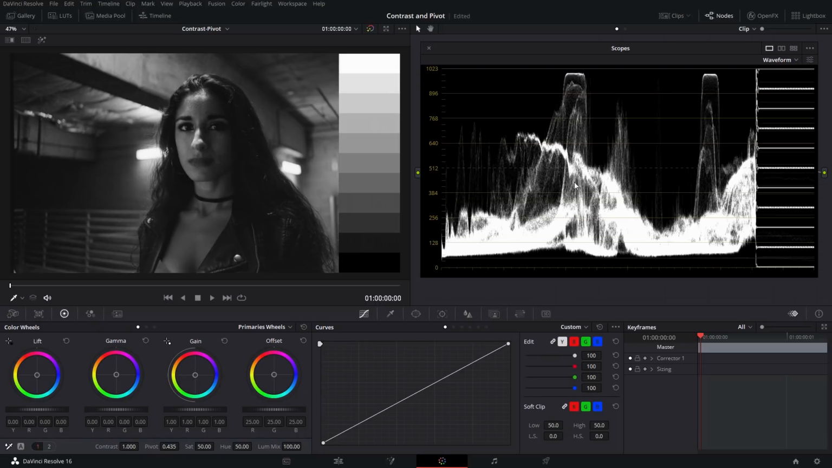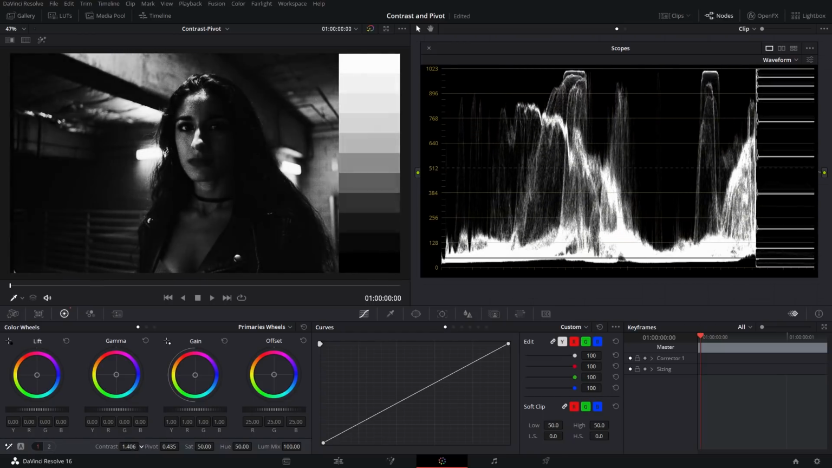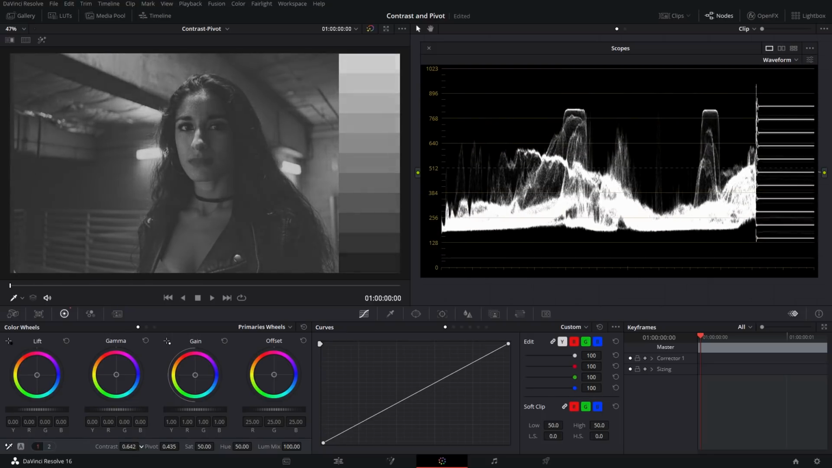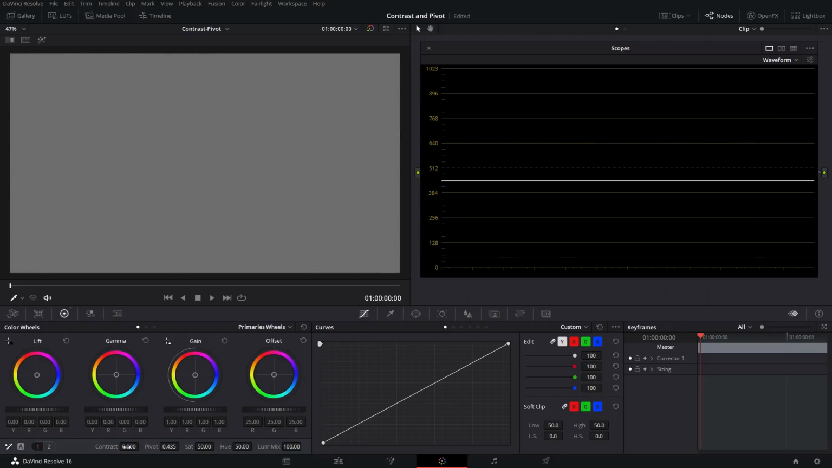a little bit better. So let's come down to these controls, and if you don't see contrast and pivot, make sure you're on the first page of this little toolbar down here. Now, contrast is fairly straightforward. If we bring this up, we can add contrast to a shot. And if we bring contrast down, we can reduce our contrast until eventually everything meets and becomes a uniform gray.